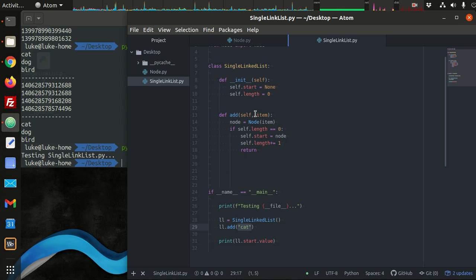Because remember, add has this item, right? So this string is this item. It's not self. With classes, one thing that's confusing is we never have to pass in this self. That self is whatever object we're referencing back here. So in this case, this self is this linked list. So when I have an object dot, that is the thing that's always passed in as self. So it's this particular linked list is self in this case.